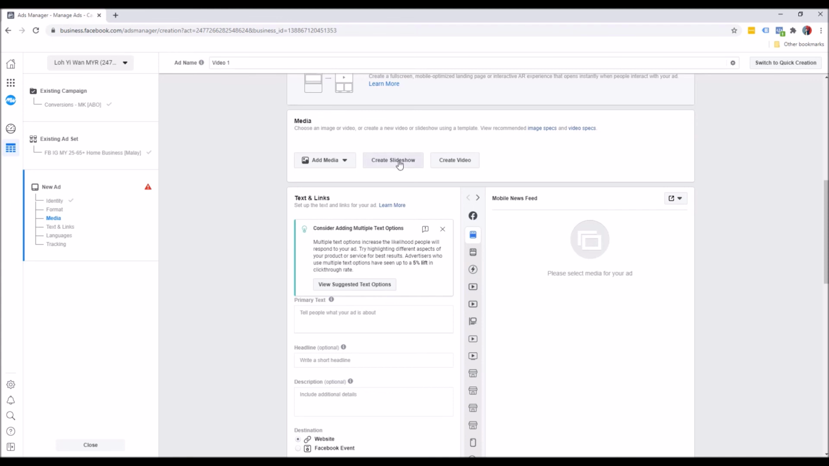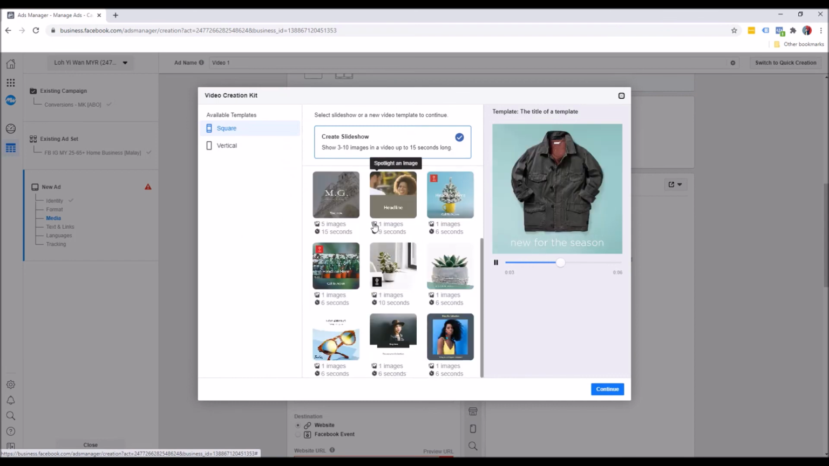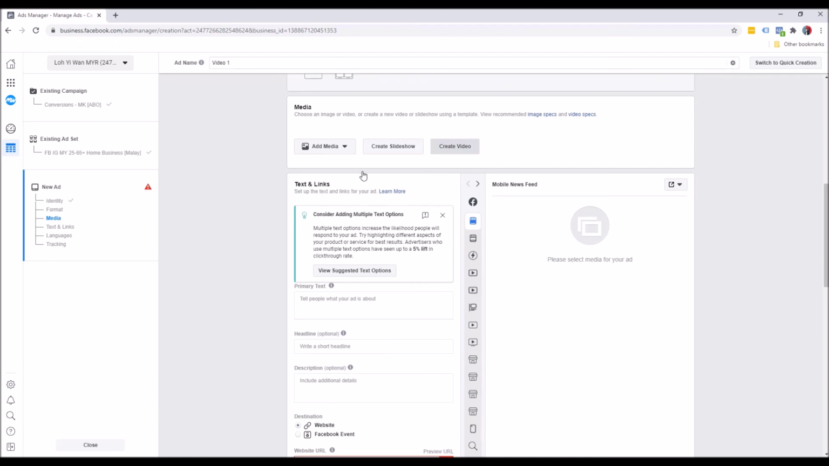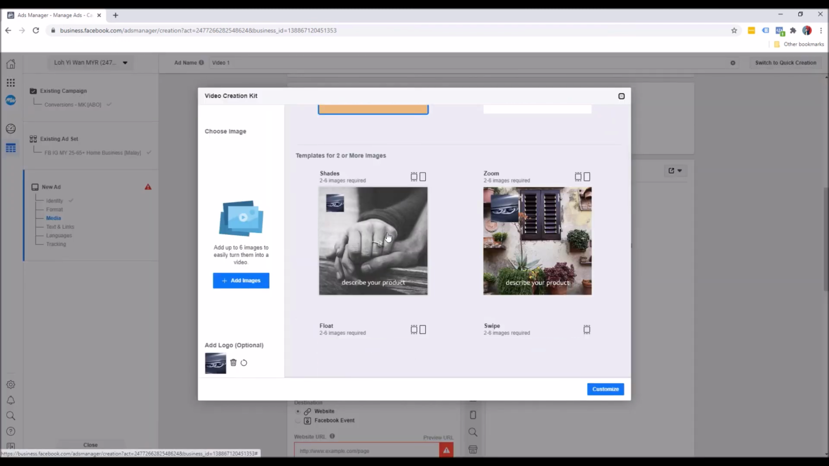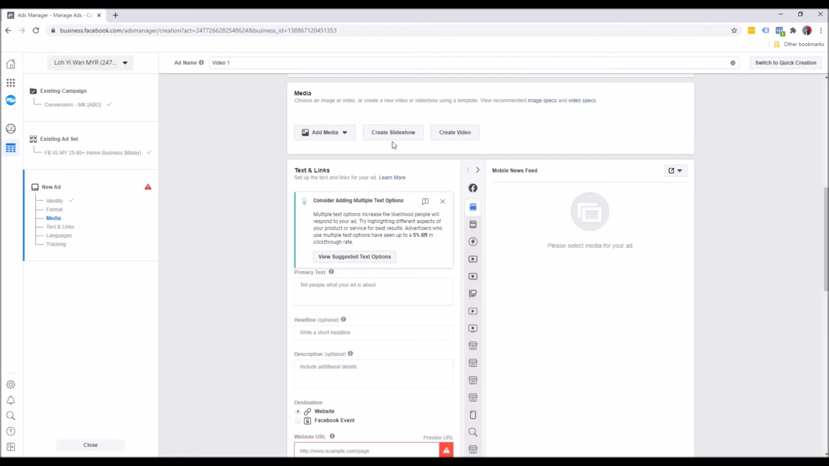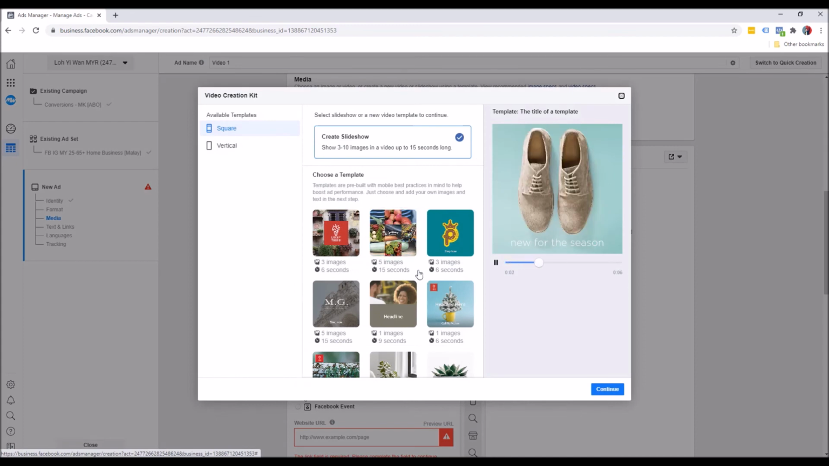Let's just click on create slideshow, and as you can see here, there are templates for you to choose from. If you click on create video, it's pretty similar as well, but they have different types of templates going on. And that's pretty good. With that said, I'm just going to click on create slideshow. They all lead to different types of templates for your videos.